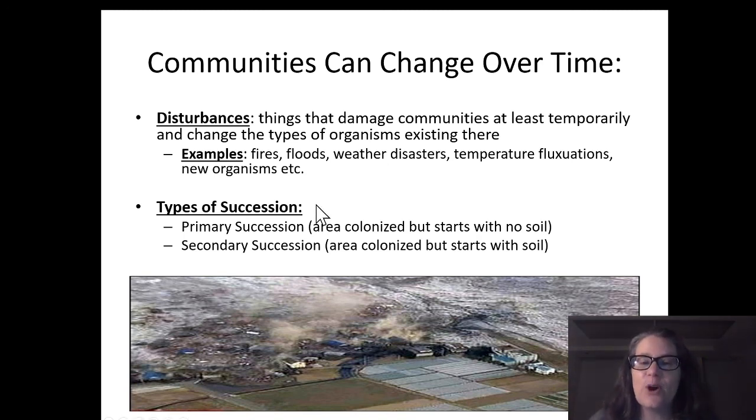So I hope this gives you an overview of some of the characteristics of communities that scientists study.